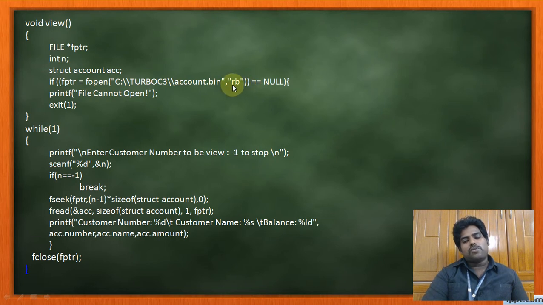If file pointer equals fopen of the particular file in read mode. Now I want to just view it, right? So I am opening in read binary mode. Then equal to NULL, I am checking whether the file is there or not. If the file is not there, this condition is true, it will print the error message, file cannot open, and exit. Else, the condition is false, it will come to the while loop.